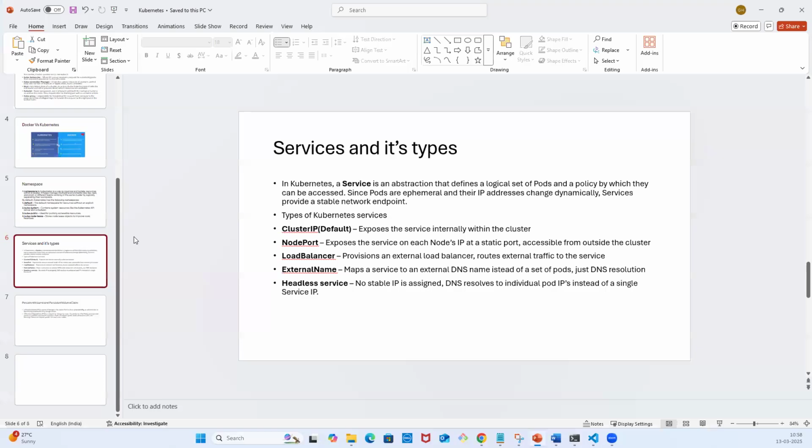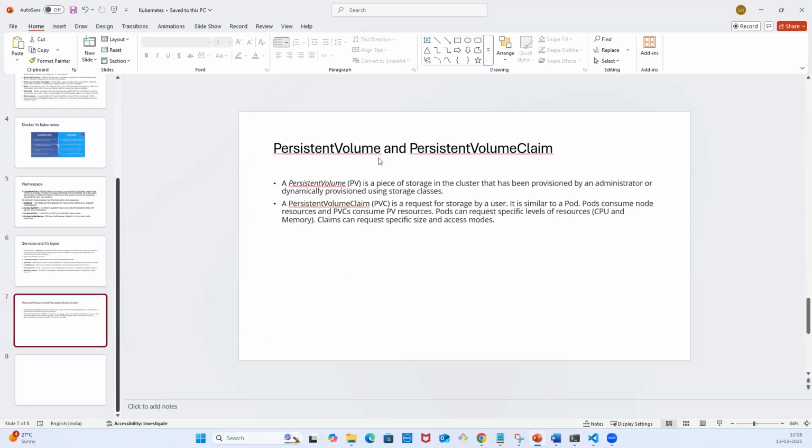Where is the PPT? So that's what service types. There is one more concept called persistent volume and persistent volume claim. In Docker, we discussed volumes, Docker volumes, which help in keeping your applications safe. That's why in Kubernetes, persistent volume comes into the picture.